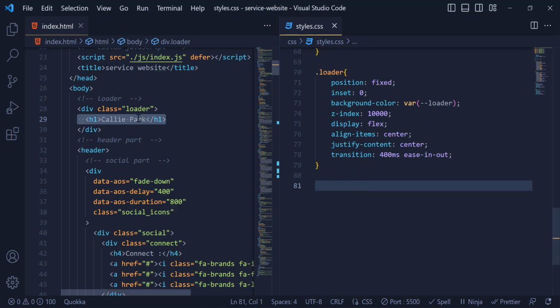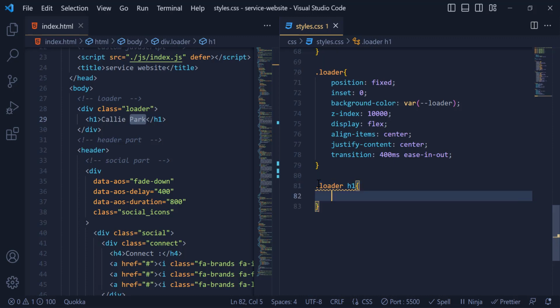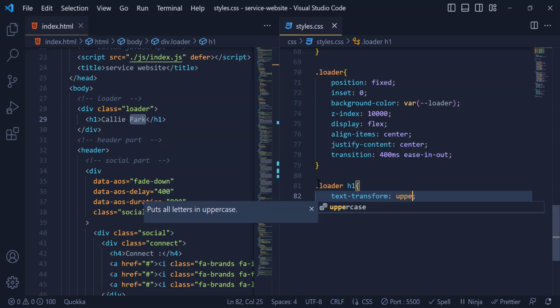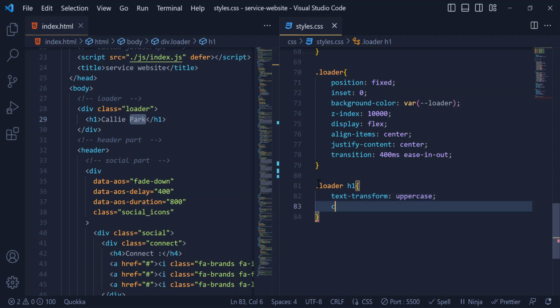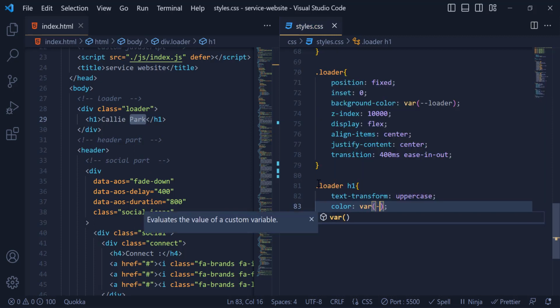Okay, now let's take care of this heading one. I'm gonna target loader and heading one. For this, first we need to have a text transform of uppercase, and we need to have a color of white.